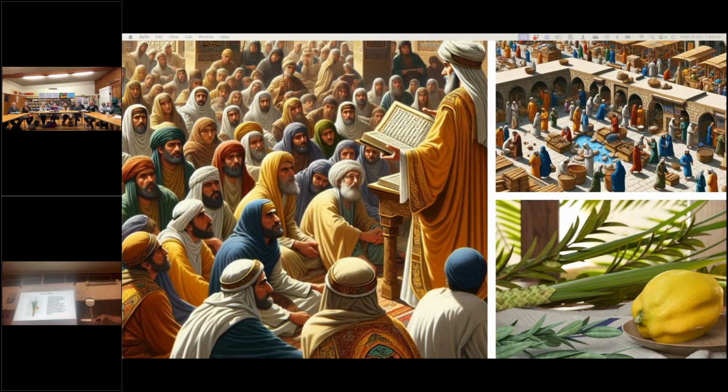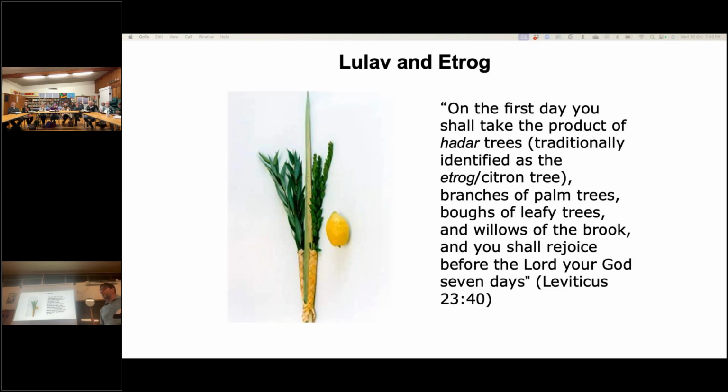So the different palms or species, the Jews believe those 4 species that they have represent their wilderness wanderings. The different places: the willow branches where they were down by the sea, the palm branches where they were by the desert, the myrtle branches, the green leafy trees, and I forget what the other one was, but they suggest that they are the product of the hadar trees, or the etrog, or the citron tree. So that's a weird looking lemon.